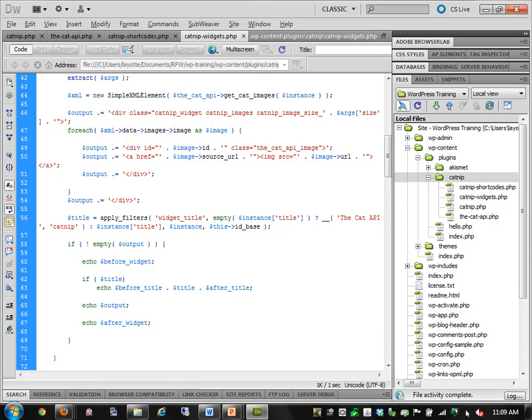The apply filters, we haven't talked about filters, we've talked about hooks, but a filter allows you to change the value versus just doing something when something hits. So what we do here is it runs this widget title, and the default value is going to be the cat API if the title is blank. Otherwise, it's going to use the title. Also, the filter will send out the instance and the ID base.